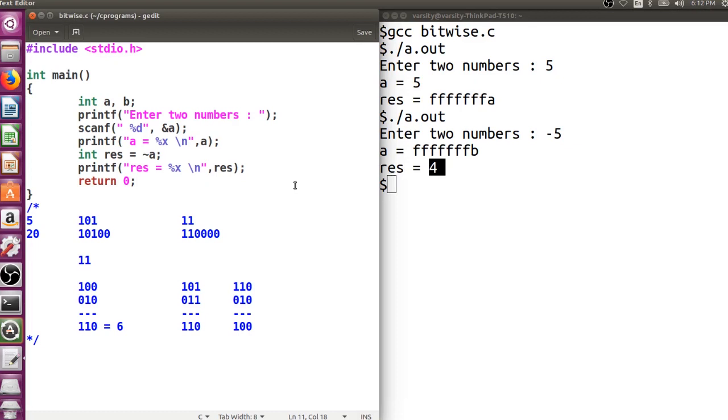We will show you how to clear a bit, how to verify a bit, and print a given number in binary format. All those things will be done after we learn about the if-else statements and the looping constructs. For the time being, we're going to stop here.